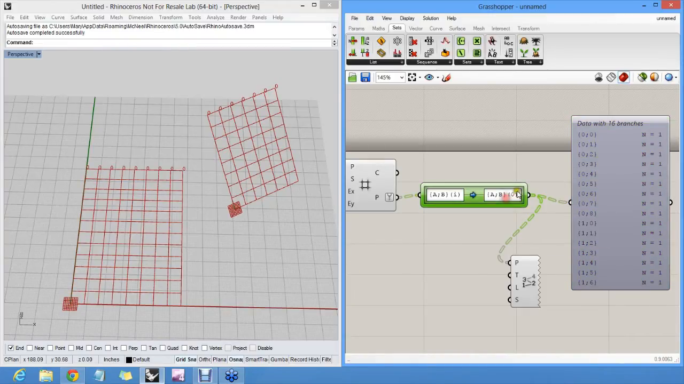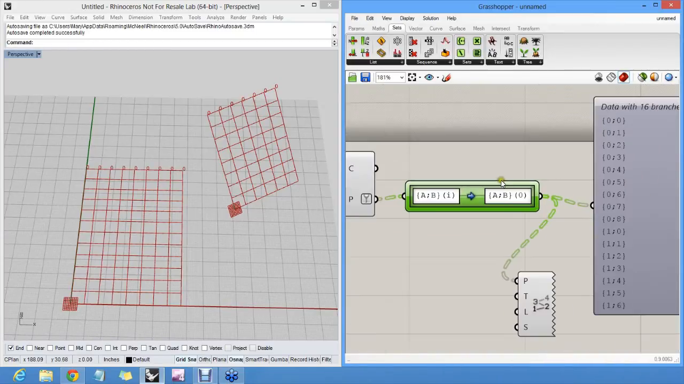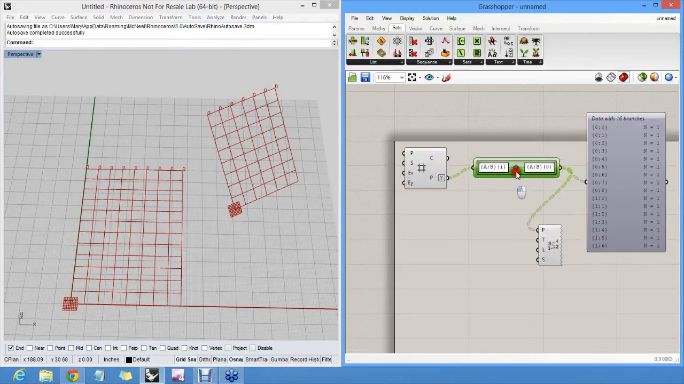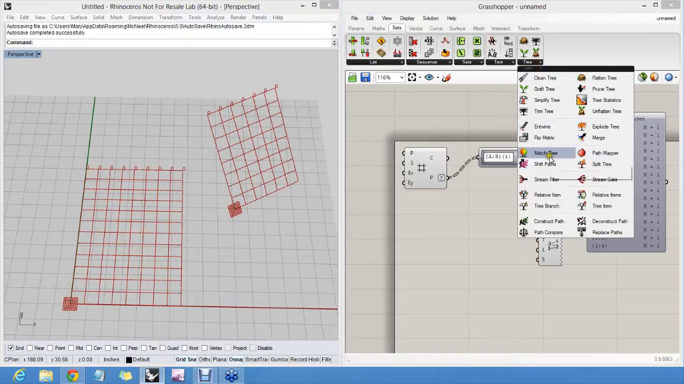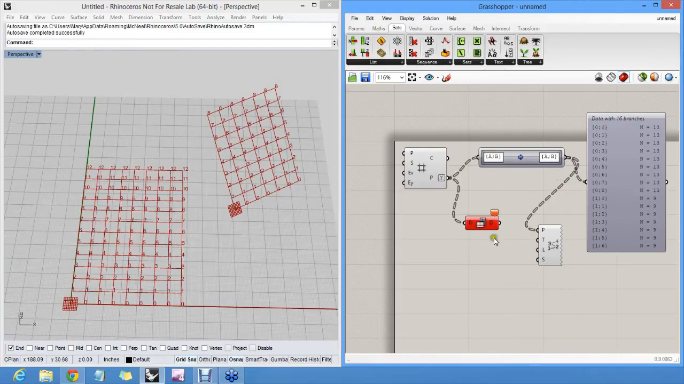This is an example of having a mapping with indices as well as paths. And we can do something a bit more interesting than this. You may be familiar with the flip matrix component, which takes a tree and treats it as though it was a 2D matrix of values, and then it swaps rows and columns around. Now it fails here because this tree is too complicated.